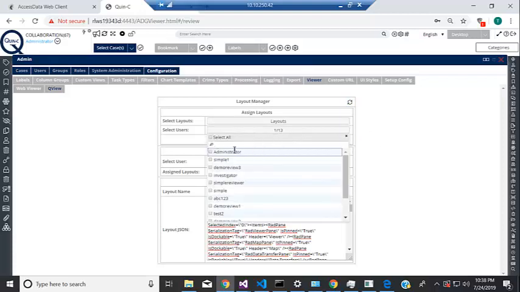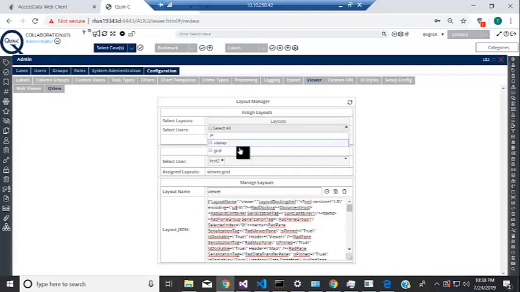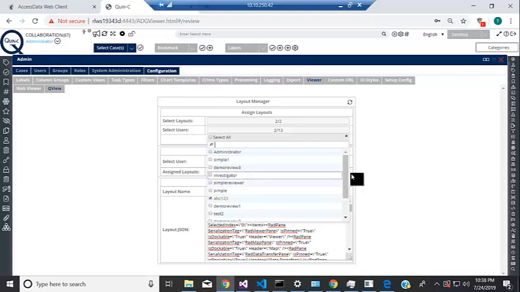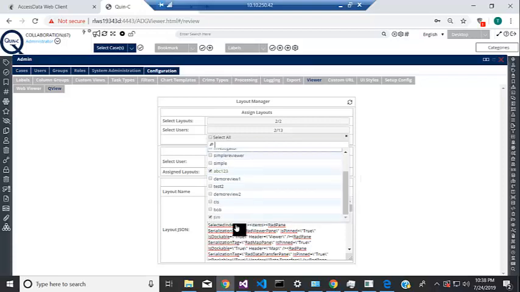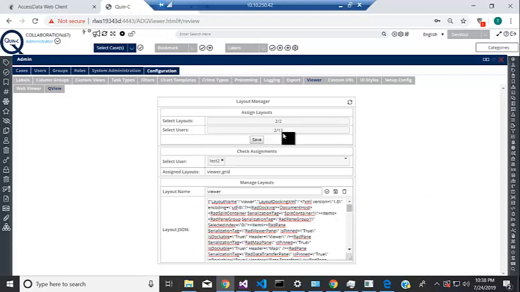It will allow you to assign those layouts to different users. So if I wanted to give ABC those layouts, I could come here and say viewer and grid, and then click save, and ABC and whoever else I have checked, I have someone else checked, and Tim would get both of those layouts.